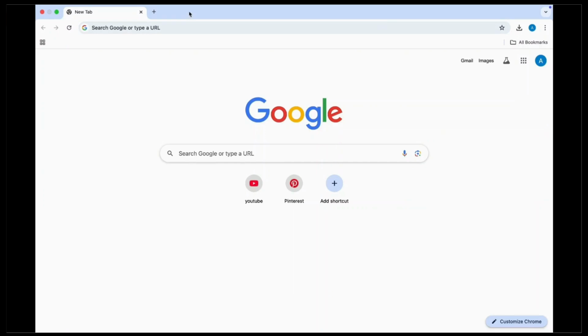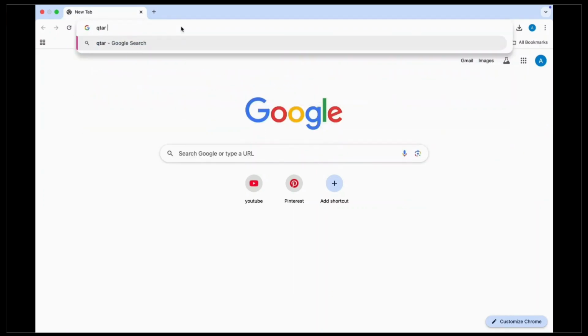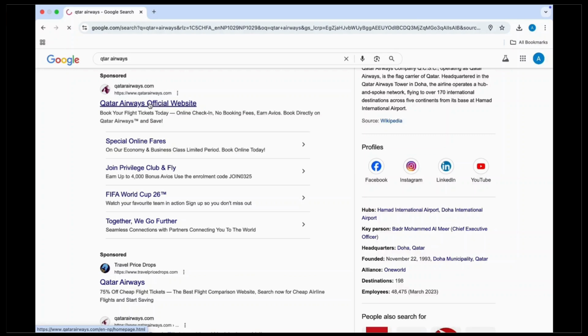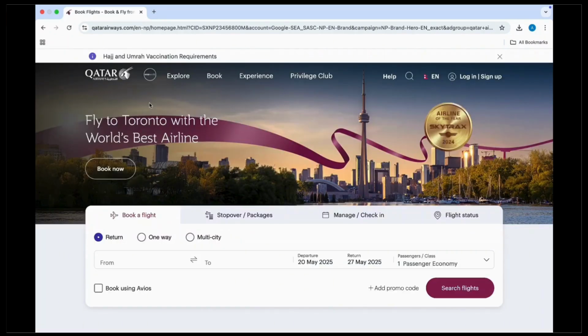So let's get started. First of all, open your preferred web browser, then in the search address bar type down Qatar Airways and search for it. Then navigate to its official website, Qatar Airways. Then you will get to see the login or sign up option available at the top right corner of your screen.